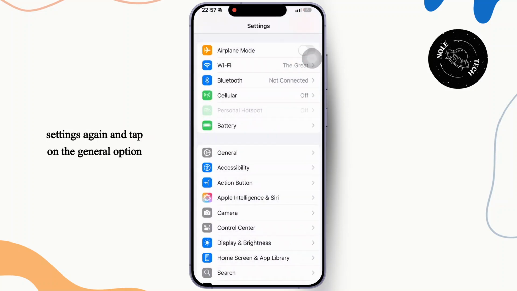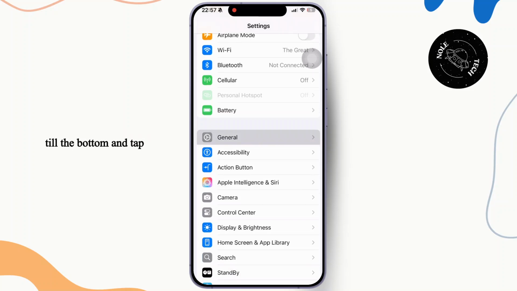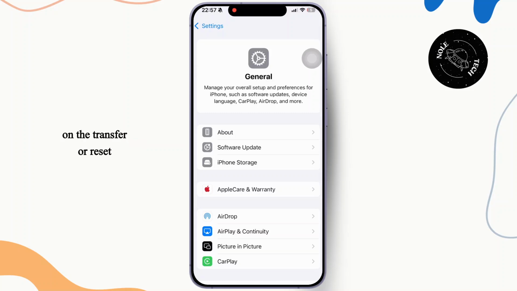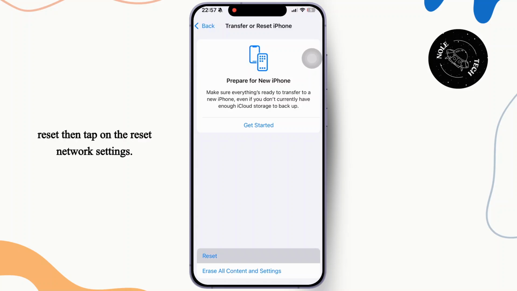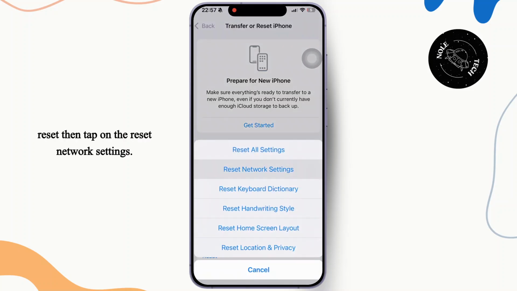Settings again and tap on the General option available in there. Inside General, scroll down to the bottom and tap on Transfer or Reset iPhone. Inside Transfer or Reset iPhone, tap on Reset, then tap on Reset Network Settings. This clears saved Wi-Fi networks and DNS cache, and all you have to do is re-enter your Wi-Fi password again.